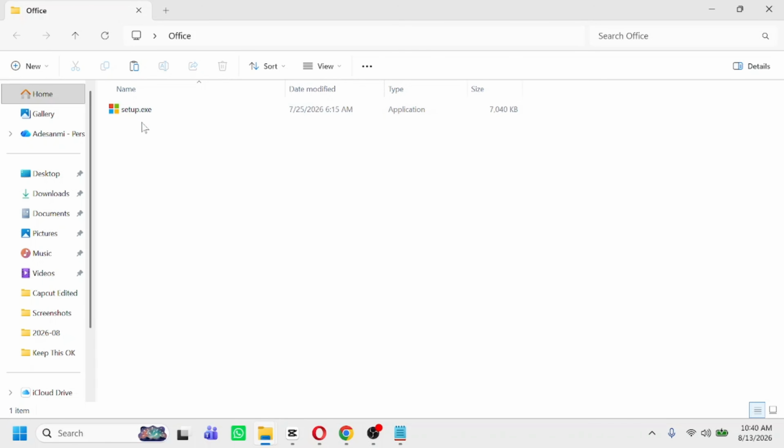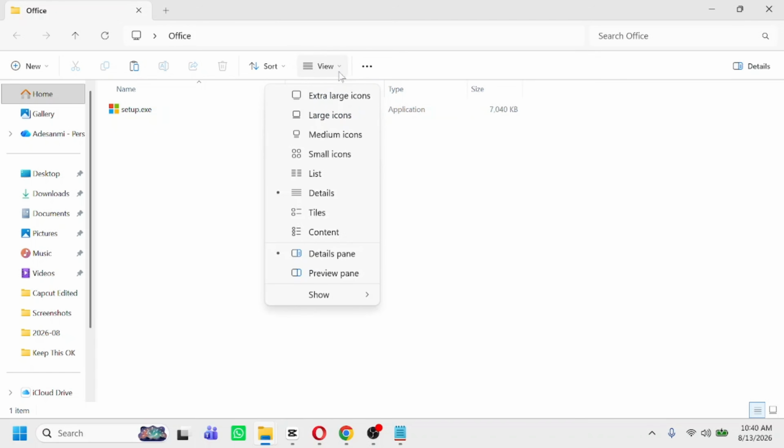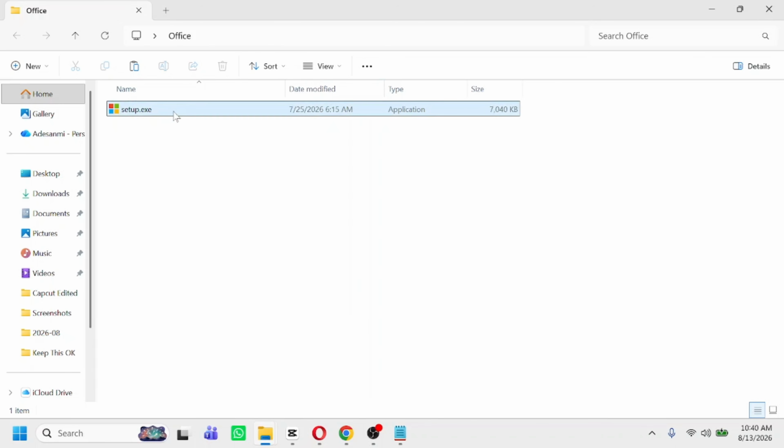You should see this button EXE. You see that EXE is available here. If it is not available, you need to click on this view button, show button, and click on file extension. Then it brings you to this interface. Once you are at this interface, you can now move on and follow the next step.